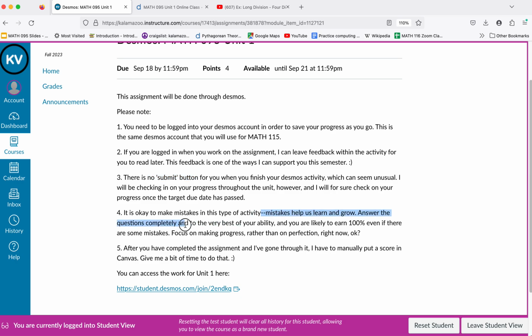This is the part I was trying to get at. It is a-okay to make mistakes in this kind of activity. Mistakes are how we learn and grow. So answer the questions completely and to the very best of your ability. And even if you have some mistakes in there, you are still very likely to earn 100% on that. I have to manually put a score on these in Canvas, so that takes a little bit of time. But each time we have one of these, you'll get one of these links down here where you can go and open your own Desmos assignment. So that's how Desmos will work for us.